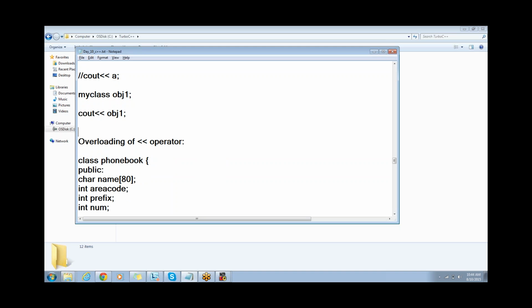I'm saying cout, then object1, and inside object1, my class, I have three variables: integer A, integer B, and integer C. So will that work? If I write cout obj1, will it print all the values one by one? So what will be the solution? I think we have done this before also.